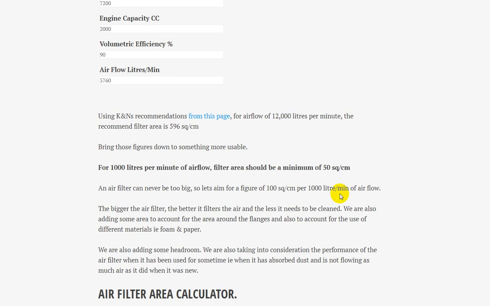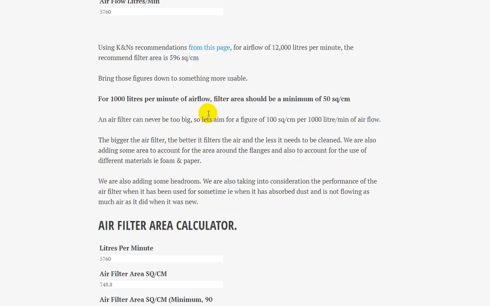Always good to go big with an air filter. The bigger the air filter, the slower the air will be moving through it, which gives you better filtration. And the bigger the air filter is, the bigger the dust capacity, so you don't need to clean it or change it so often. So 100 is sort of optimum. If you can get to 100, that's great.